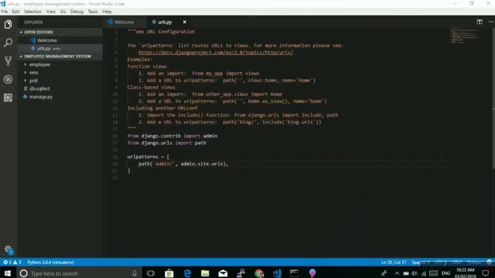In the previous video we learned how to create custom applications in Django. We created two applications. One is employee, for extending the existing user application of Django, and the second one is poll, in which we can have questions, choices and answers, right?